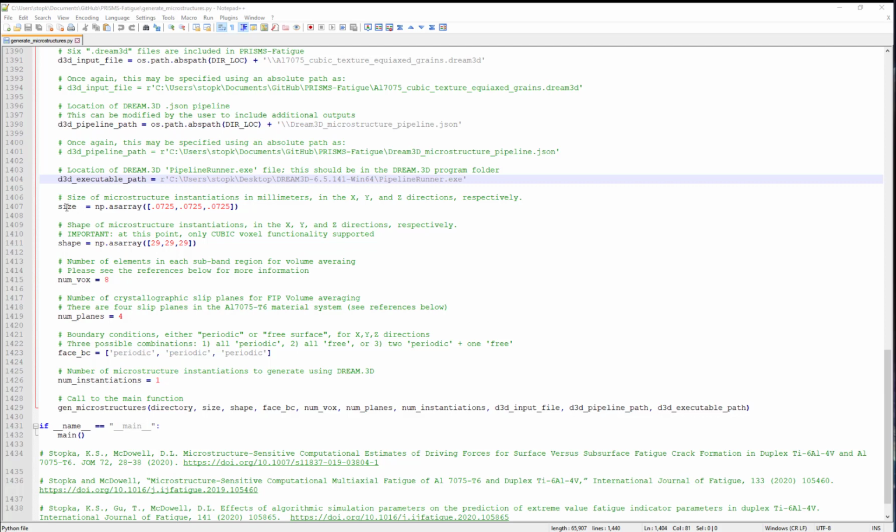These next two parameters are size and shape. And once we specify this, Python will actually open the .json file and overwrite the settings in the initialized synthetic volume. So in this case, we have 0.0725, and this will be in millimeters. And we have a resolution of 29 elements in the X, Y, and the Z.